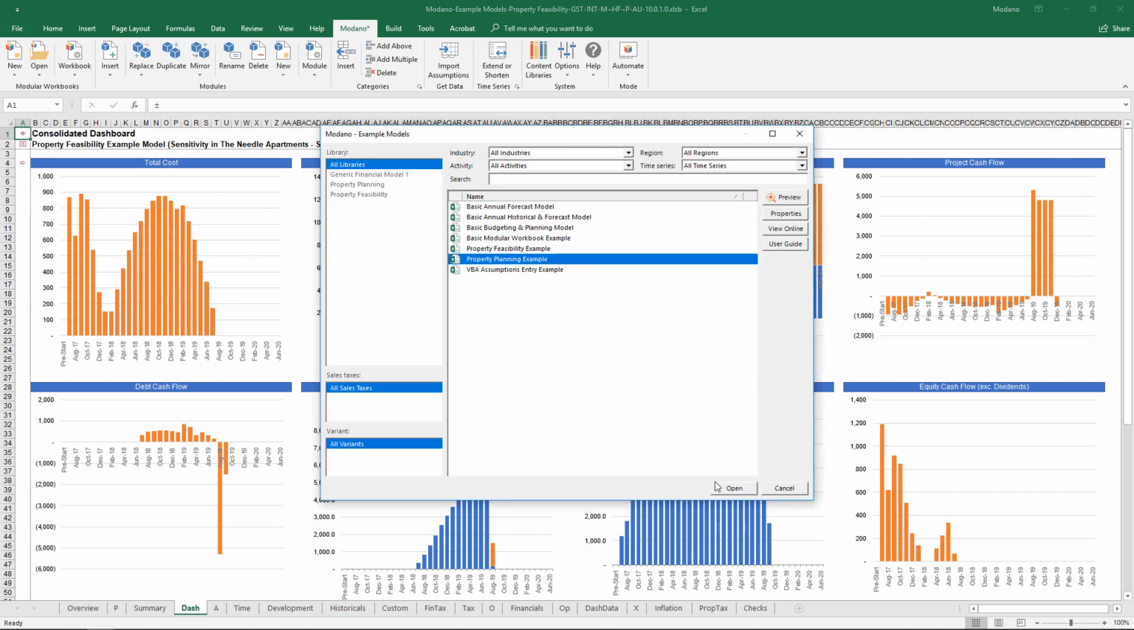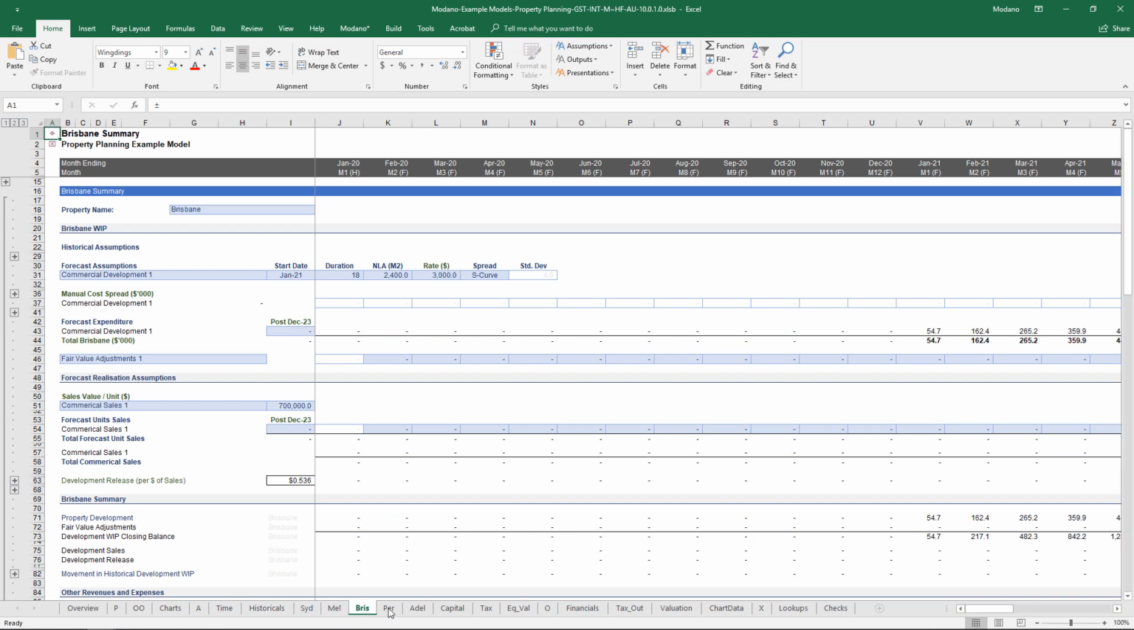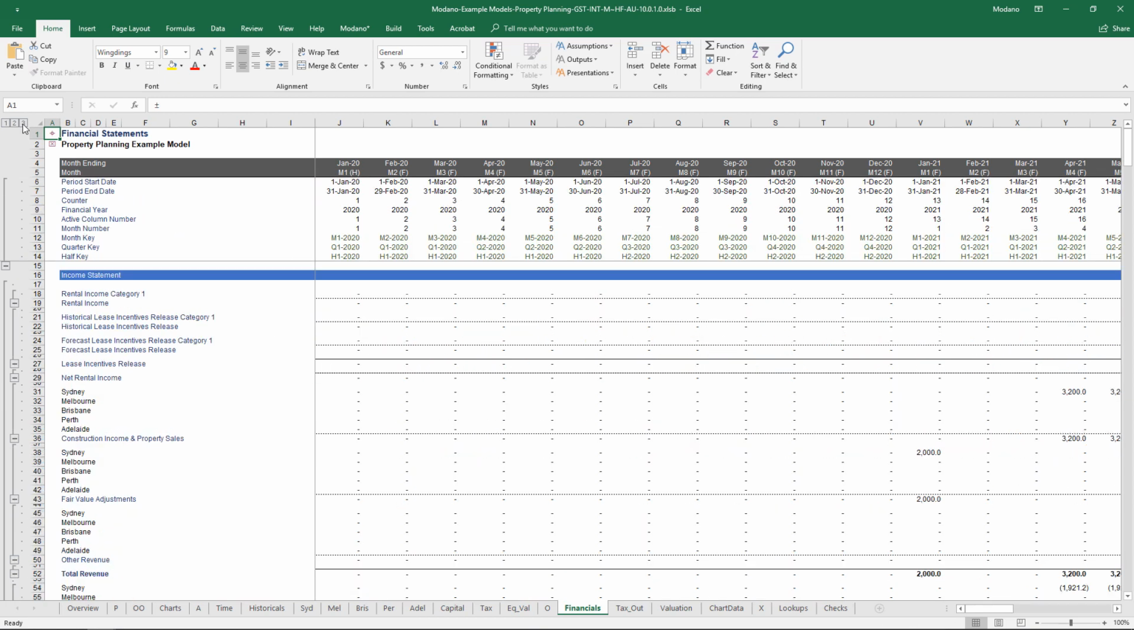In terms of the focus of this content, it's really more aimed at consolidated multi-asset property analysis. So where three-way financials are important, where you're looking at tax planning, balance sheet ratios, all that kind of consolidated work is what the focus of this planning analysis is.